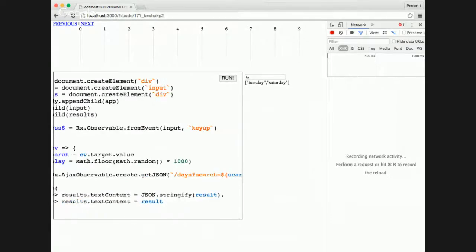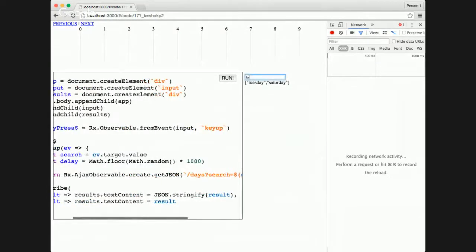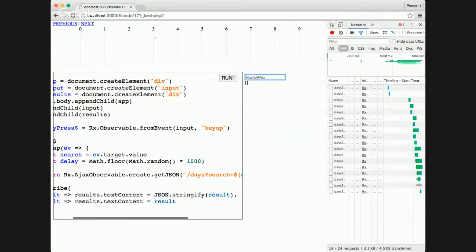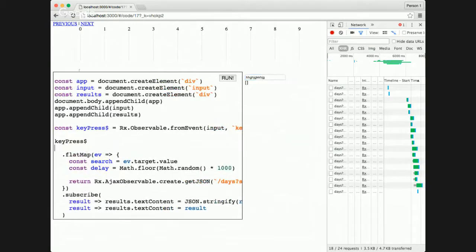So if we add a delay, it's a random delay for a second. We've got to run it again. Every time I have a keystroke, obviously I don't want to do it on every key press. Maybe I want to have a little bit of a debounce. So we can add a debounce.